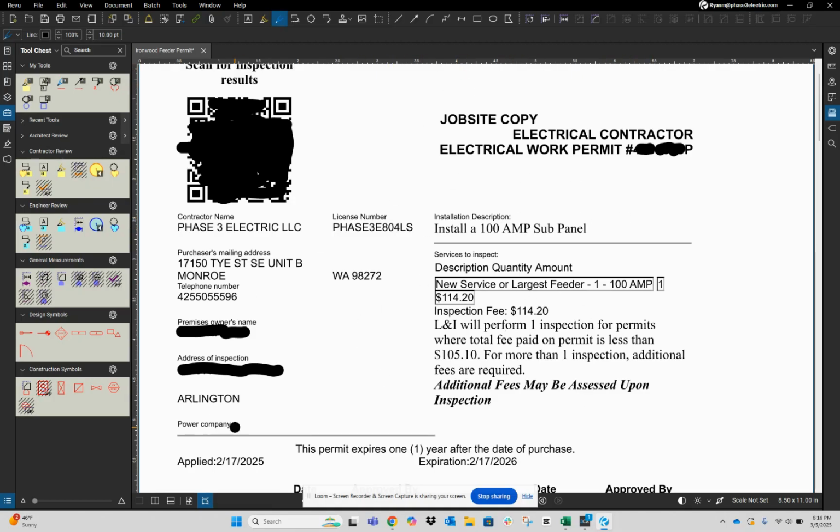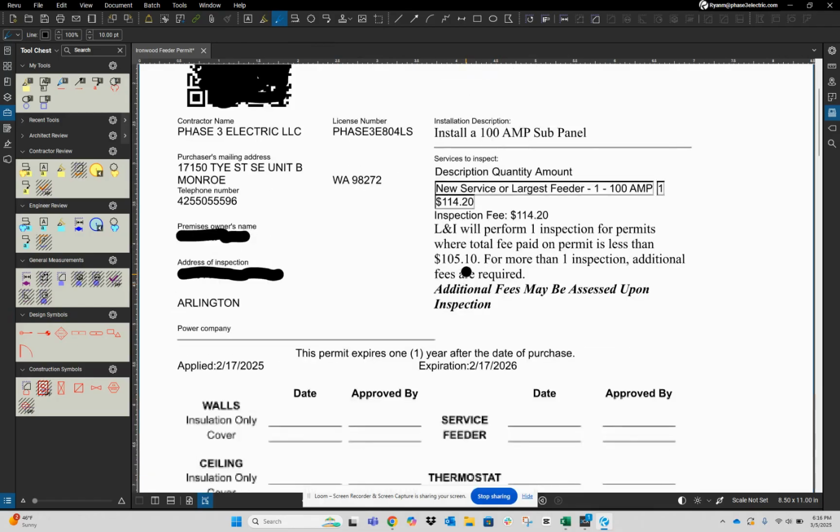For residential, it's going to be slightly different. You're not going to have to enter in your customer's information. They'll just ask for your information, who owns the property, but it's the exact same process getting to this point.